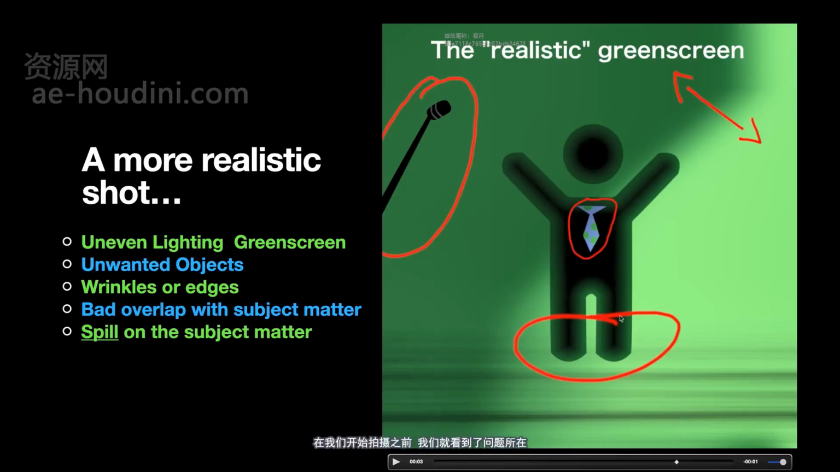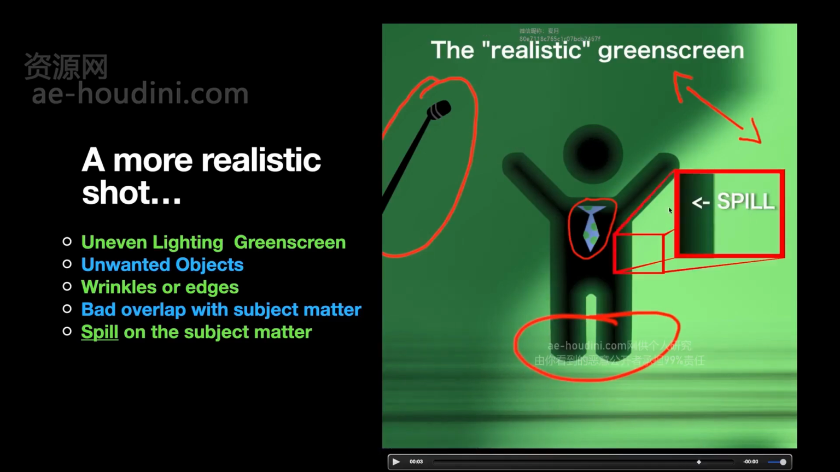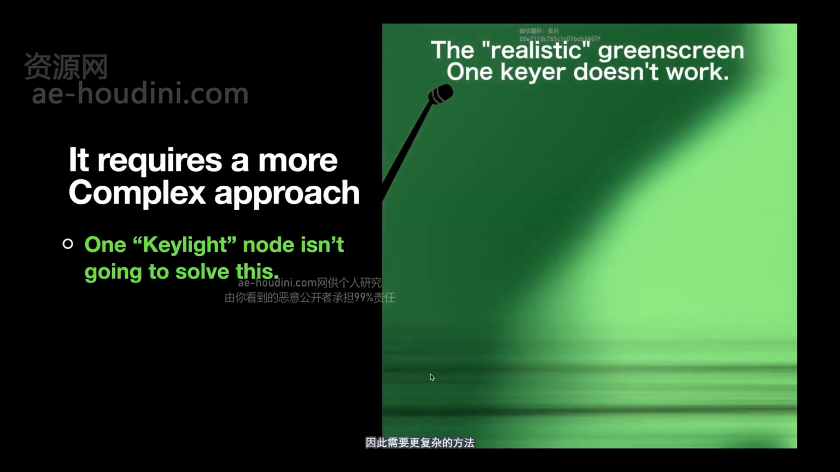We also see that these legs are going over the wrinkles, and some of these wrinkles might be black, so we can't actually key them. This is something we'd have to deal with a different way. We'd actually use some rotoscoping to combine it. And of course we have the spill, which is the area I was talking about earlier. That's something to think about before you start a shot, so it requires a more complex approach.